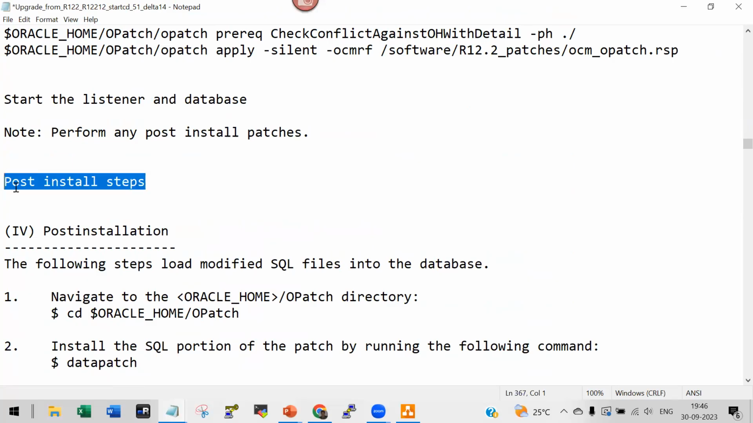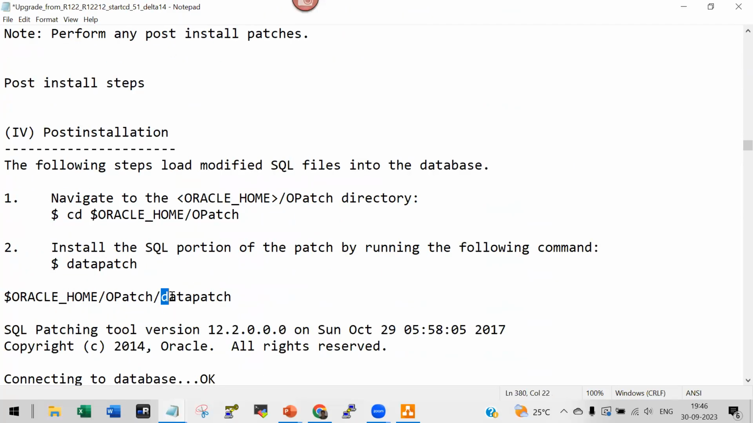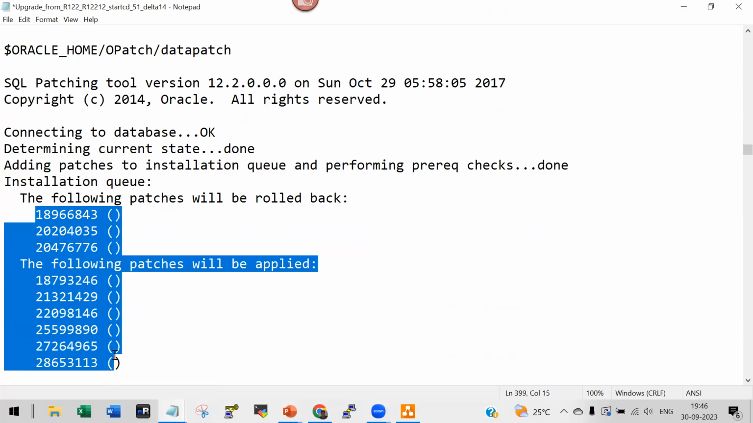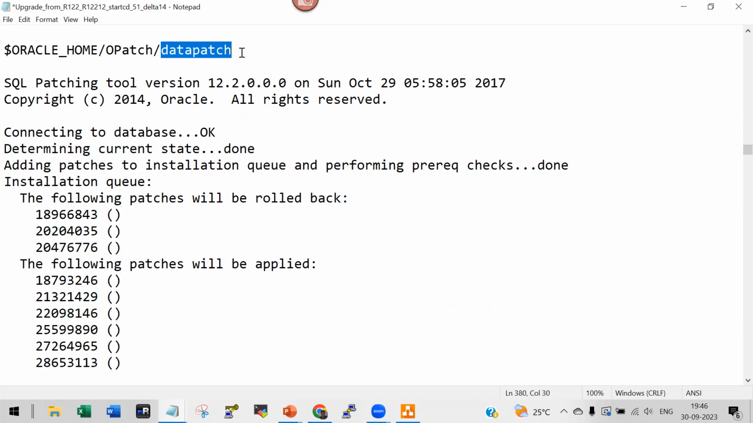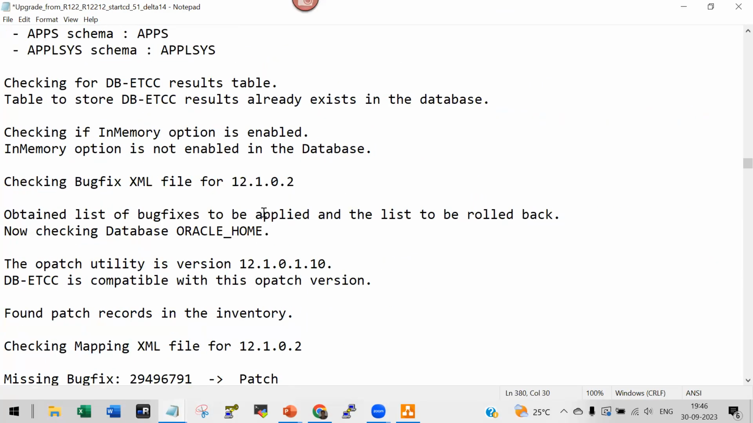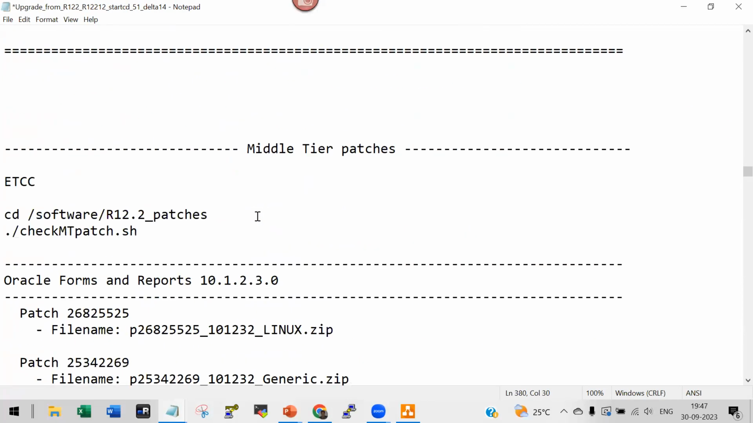Then there are some post install steps that you need to follow. That you can do using data patch. So these are all the post install patches. This is something new in 12.2 onwards, 12c database onwards. Instead of applying one at a time, you can apply in one shot. That you can do with data patch. Once that is done, you will proceed with middle tier patches.